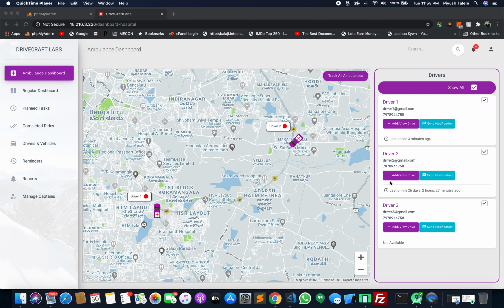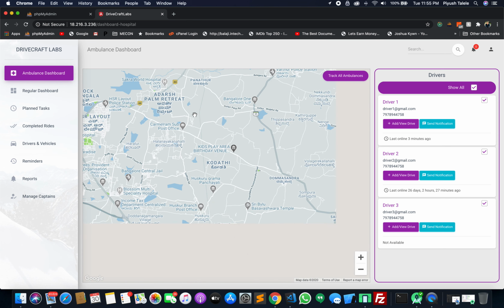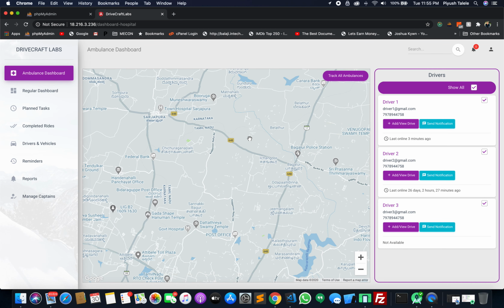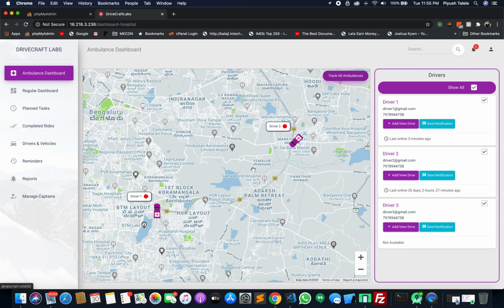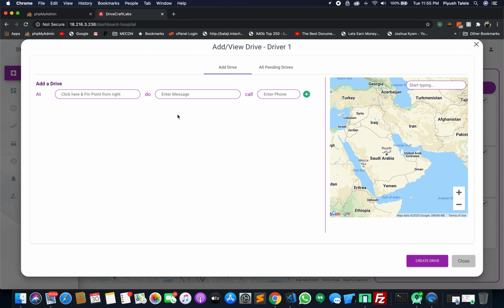The dashboard for the hospital admin. So this is the driver one. Now if you change the map to somewhere else, and if you want to go track all the ambulances, you can click this button. So let's create a trip for driver one.